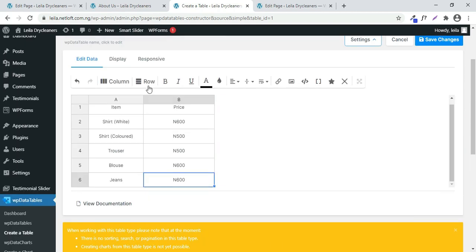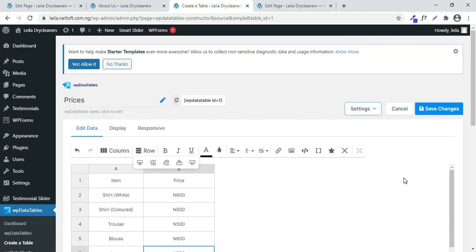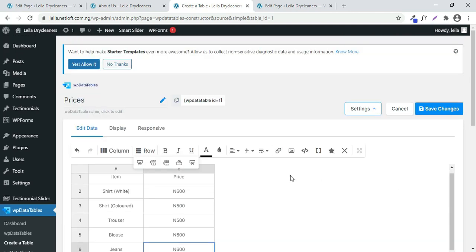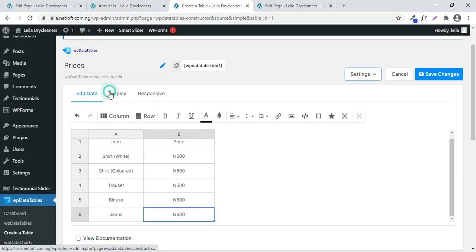So that's how you get rows added. Now anything you want to do about the row, you can do here. Here you can insert the row before selection, after selection, the bottom. Here you can remove a particular row. So if you want to remove this row, you just click here. So it's as simple as that. It's quite a simple plugin to use. So now I don't want to create any extra things. Let's look at the display.